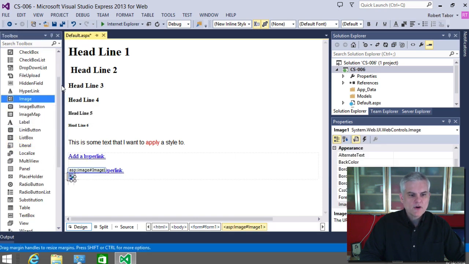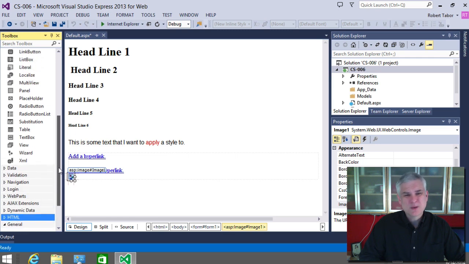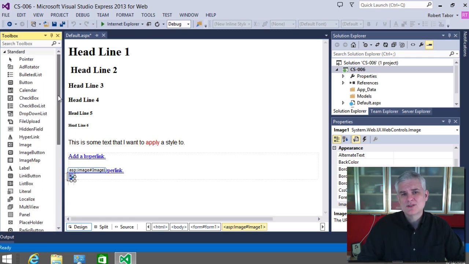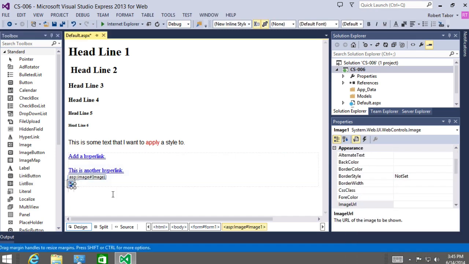And if you're already familiar with ASP.NET, you might be saying, Bob, you're driving me crazy. Why don't you use these HTML controls down here at the bottom? Because I don't want to explain it just yet. I'm going to go ahead and use just normal server controls. We'll talk about the HTML controls some other day. Okay? So now that I've added an image control to my web page, let's make a little room for it here. I'm going to need to set the image URL.